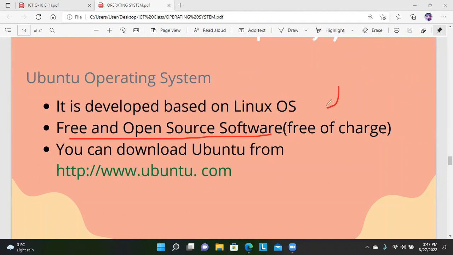As in word processing software, we had LibreOffice. Libre can be used by directly downloading it without paying for it. You don't need to pay for it, right? Here also, this operating system Ubuntu is free of charge. You can go to this website, www.ubuntu.com, to download the Ubuntu operating system.